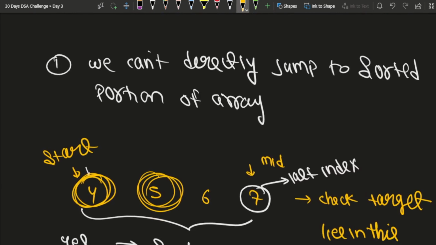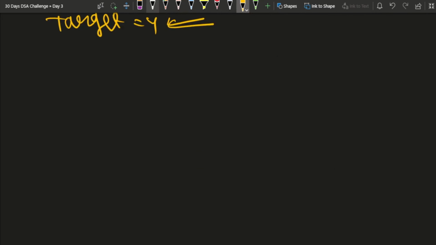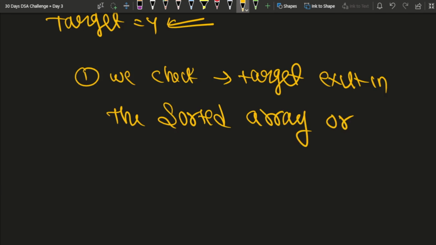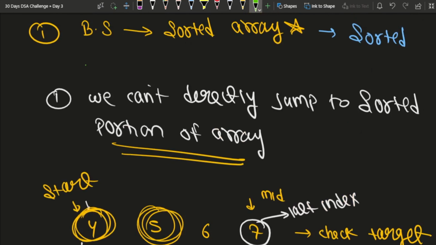We cannot directly jump into the sorted portion of the array. Instead, we have to check that our target exists in the sorted array or not, right? So these 2 points are very important. Firstly, we have to check which part of the array is sorted. Is it the left part or is it the right part, right?